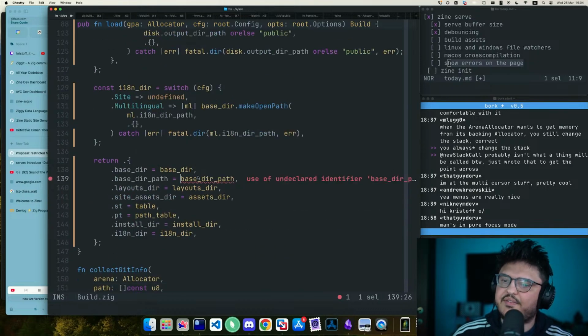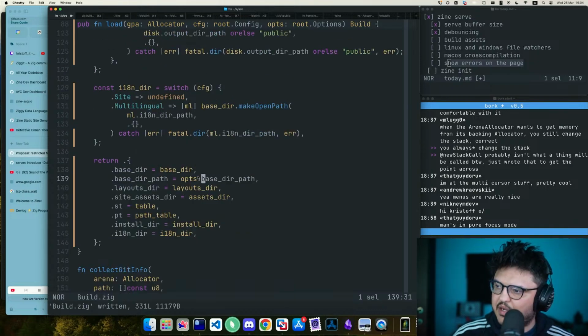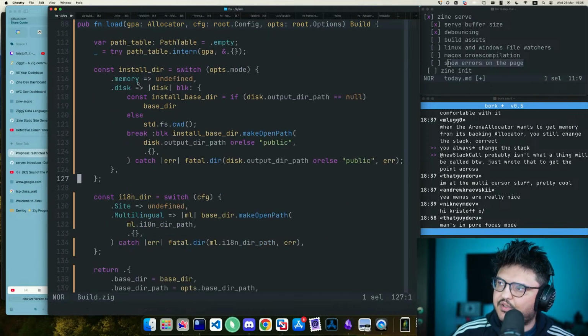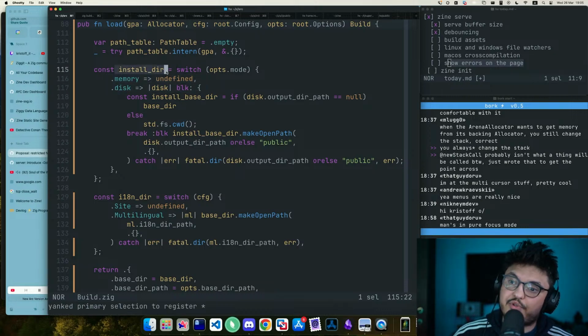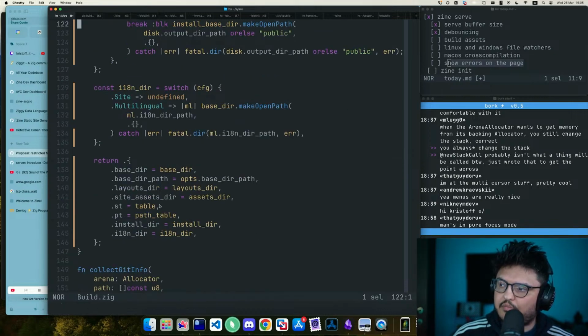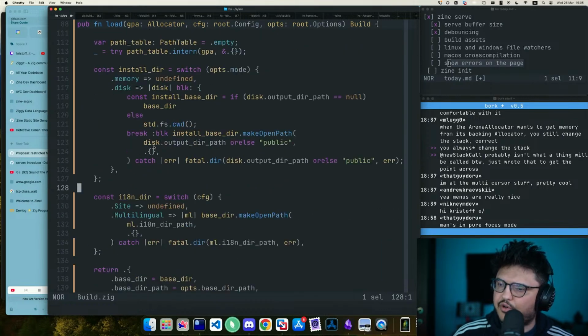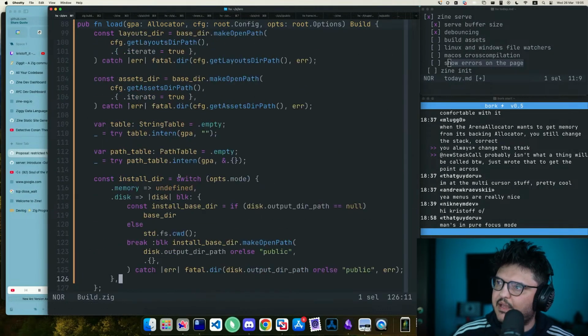Base dir path is opt dot base dir path. Okay, everything else seems fine. Install it there in this. Maybe I don't know if leaving it undefined is a good idea or not. Maybe we should make it optional. That could be something, right? I don't know. We'll see. Okay, so these all make sense now.